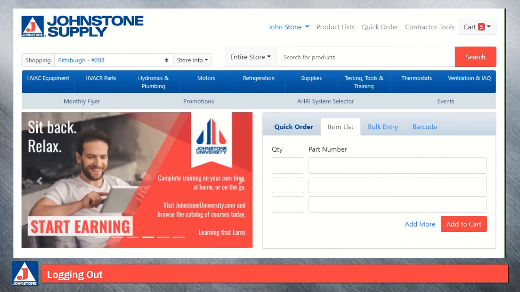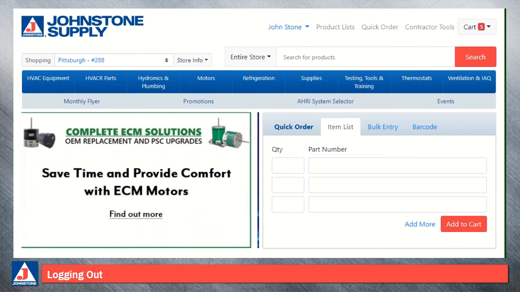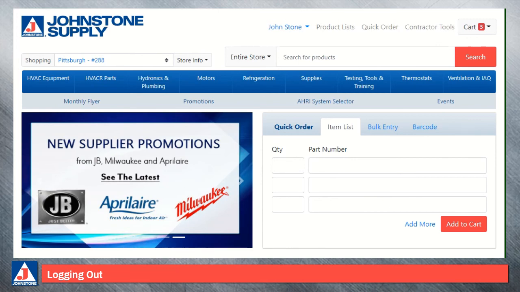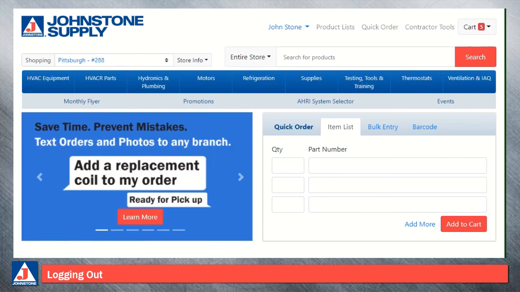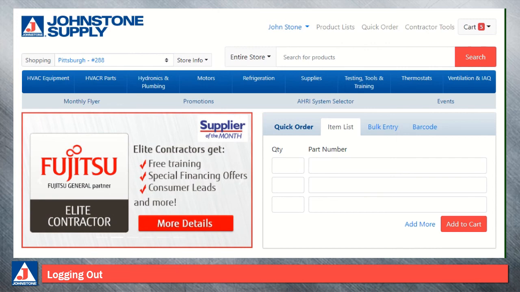One final thing I wanted to point out about our website is that it does time out. So if you're inactive for about 15 minutes, you will be logged out of the site, and that is to protect you so that no one can walk up to your computer and make an unauthorized purchase. The reason I bring this up is that we do often get calls from customers who think that there's something wrong with the website, when in fact, they've just been automatically logged out for security.